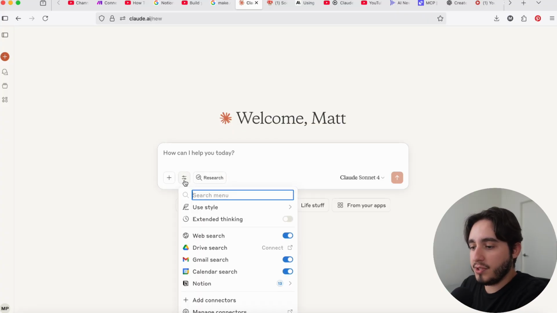And that's just a very simple shortcut that made this entire process a little bit easier. And connecting my Notion to Claude was super simple. I just had to go over here, select connect, and then authorize my account.